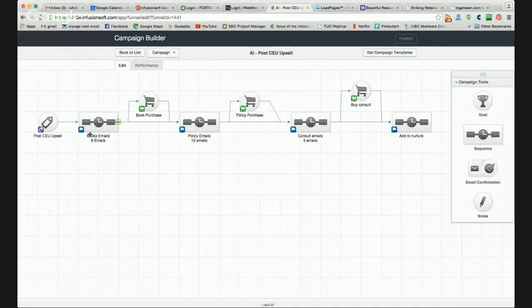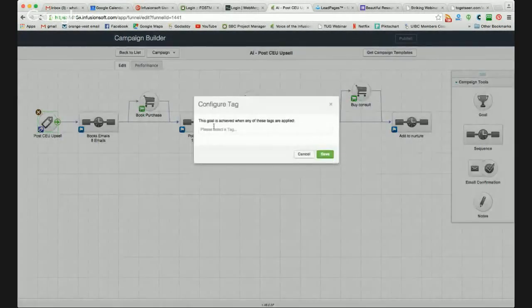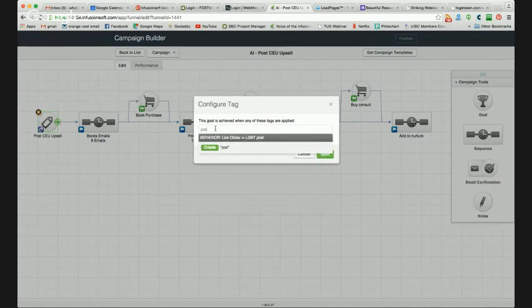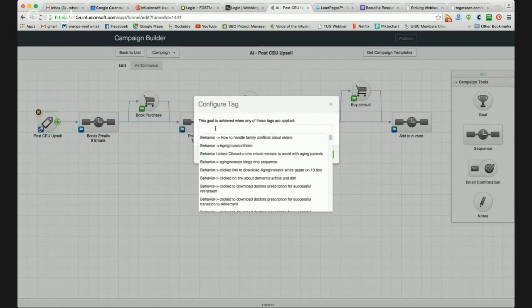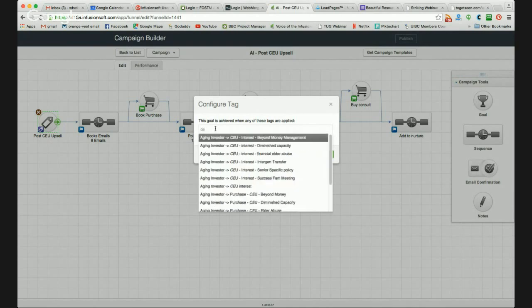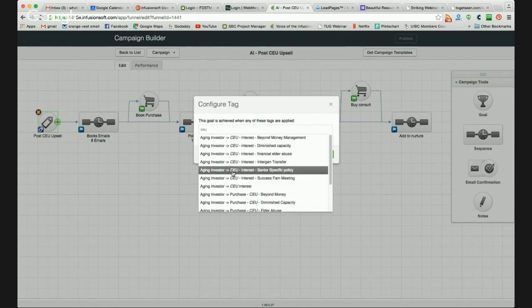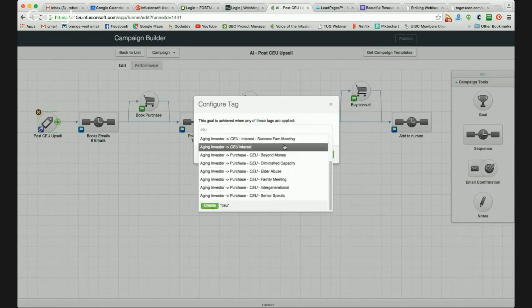So what's happening is the first one here is a tag, and I haven't put this in, but let's say, I don't remember if I called it post CEU. AI, CEU. So these are all the CEU tags. I don't know if I made one for post CEU, so we would make one. I just haven't created that tag for you yet.